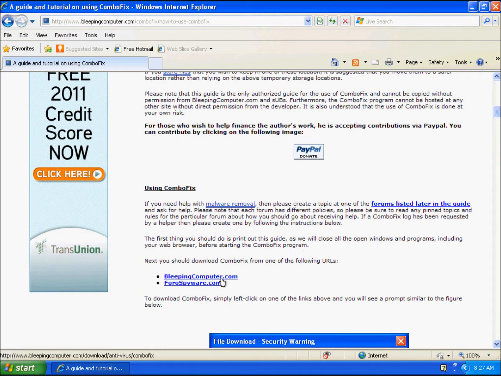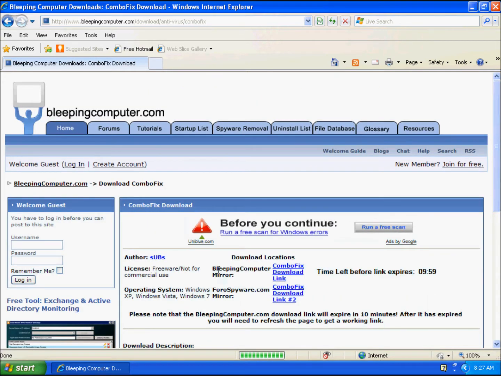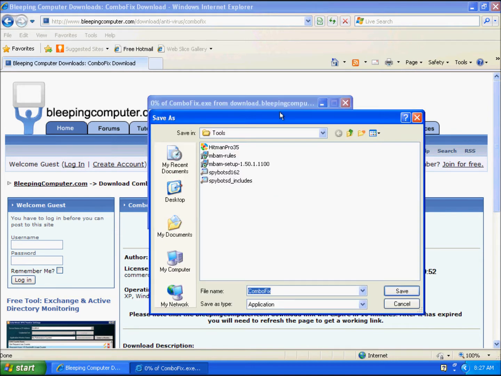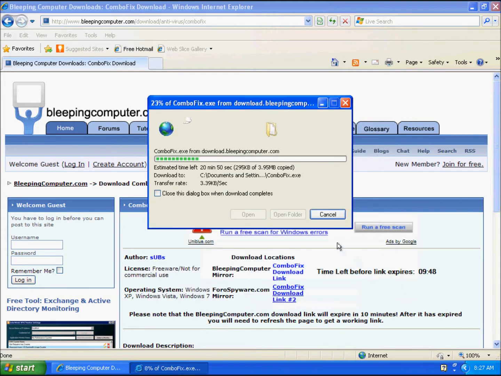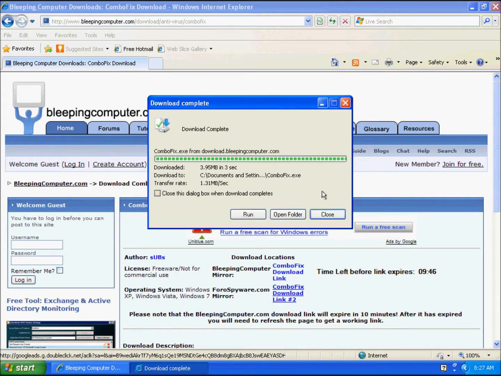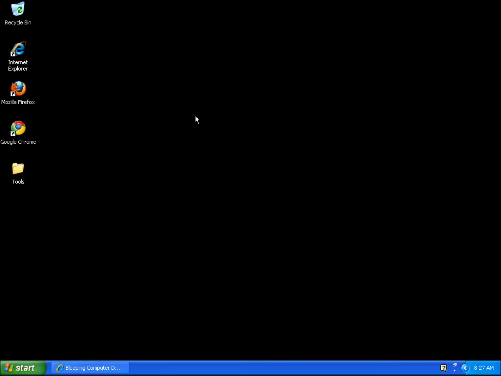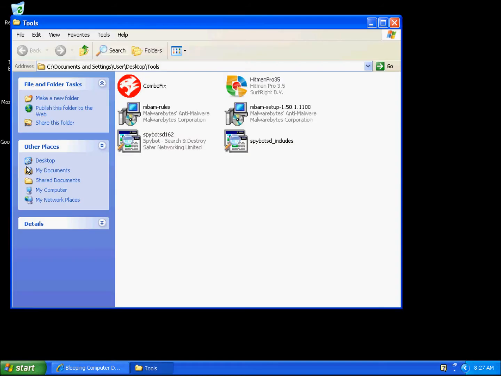And we're going to go ahead and download it from bleepingcomputer.com. I'm just going to click on the first link here, and it's going to prompt me to save the file, and we're going to save it to our tools directory. And it's a fairly small program, and there we go. Now we have it. So if we check out our tools directory, you're going to notice that we have the tiger icon here, and that is ComboFix.